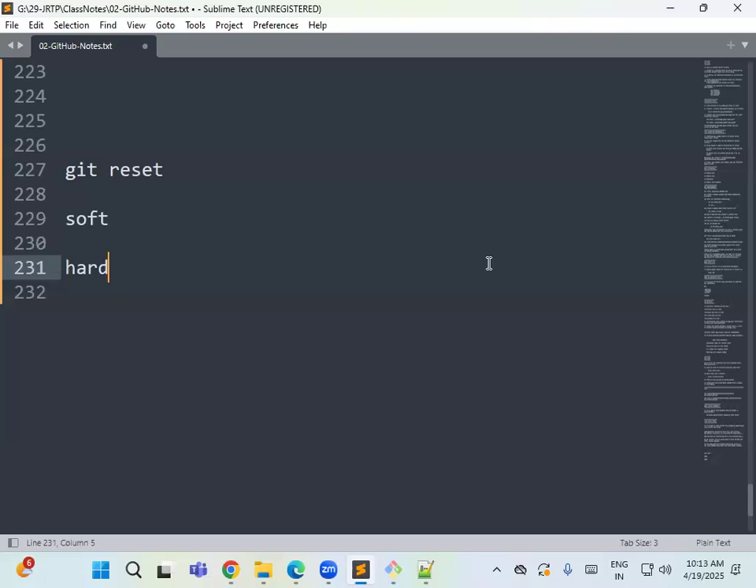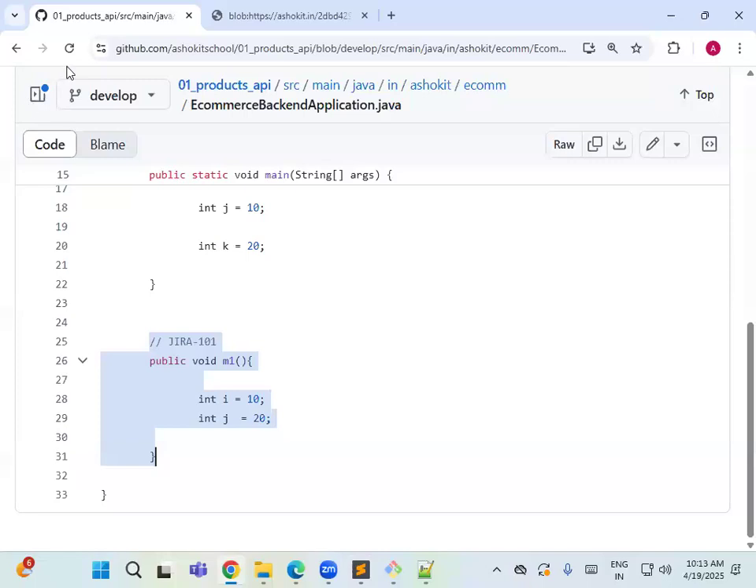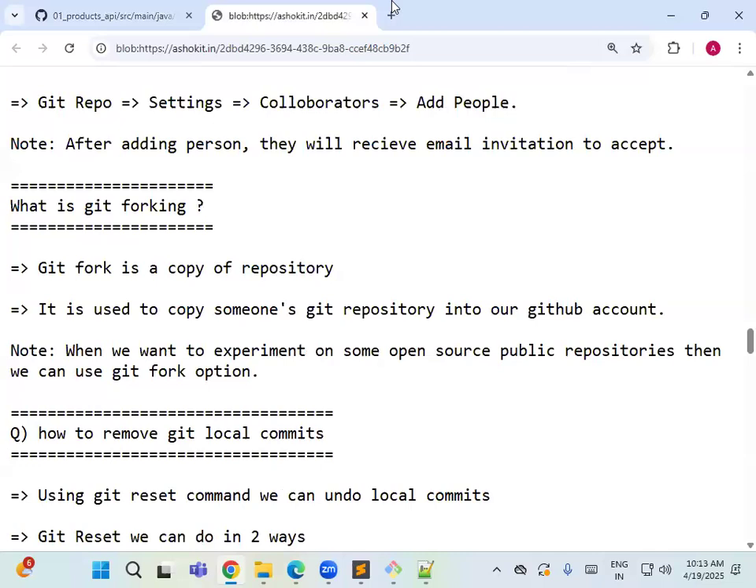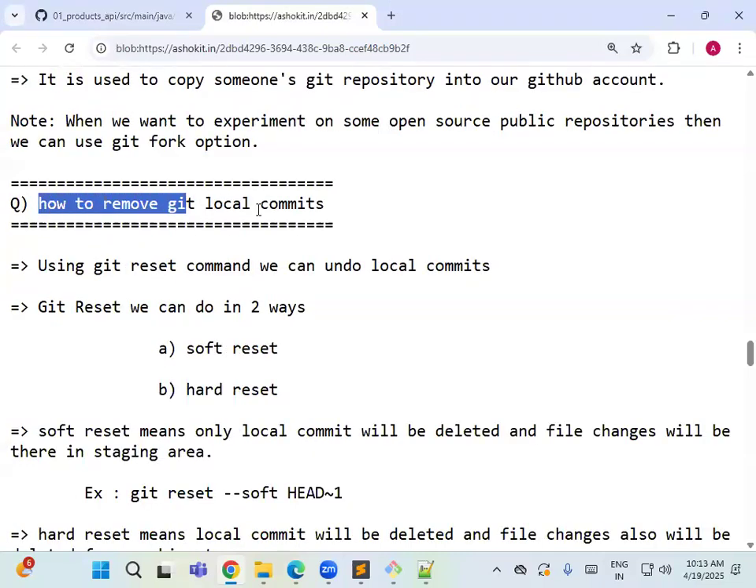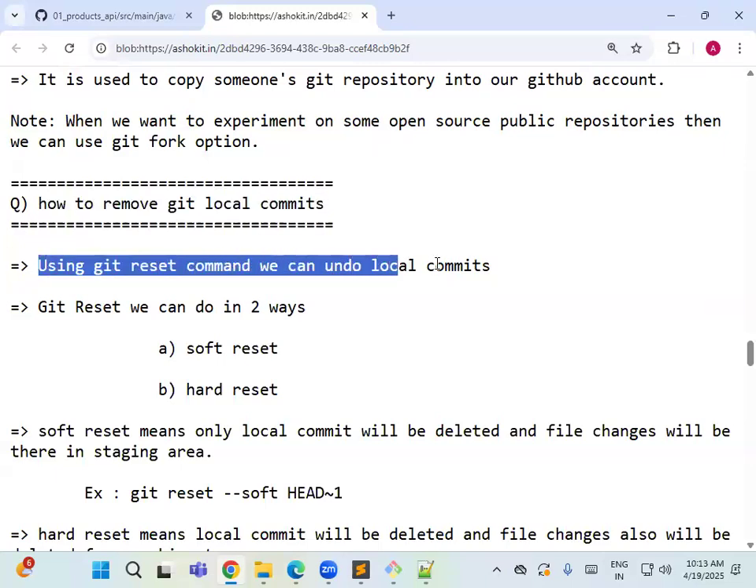Whenever you execute git commit, your changes will be committed to the local repository. Whenever you push, changes will go to central. After committing to the local, I want to delete it. For that, we need to use a command called reset. So how many ways can we do the reset? Reset we can do in two ways, guys. This is the concept: how to remove git local commits. Using the git reset command, we can undo our local commits.